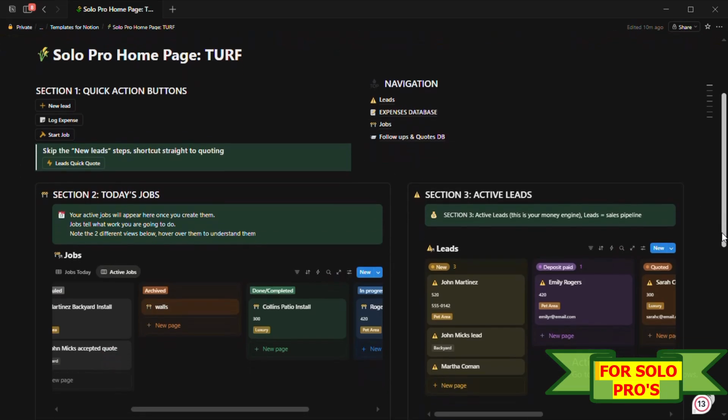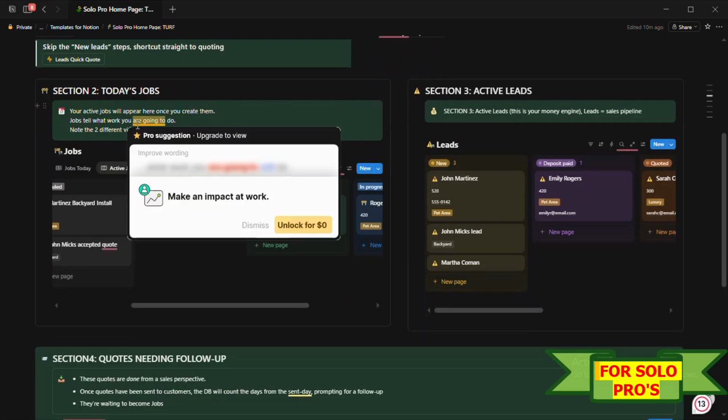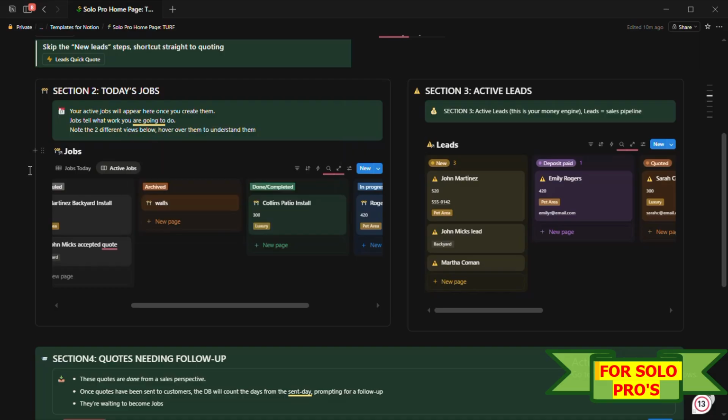And as we move on to section 2, we have today's job. So in this section, I've added a callout block, which actually tells you what this block is for. It's for those of you who want to get a reminder of what this section is. So it has an inline database of the jobs database, right? It says here your active jobs will appear here once you create them. So jobs tell you what you are going to do. Note the two different views below, hover over them to understand them.